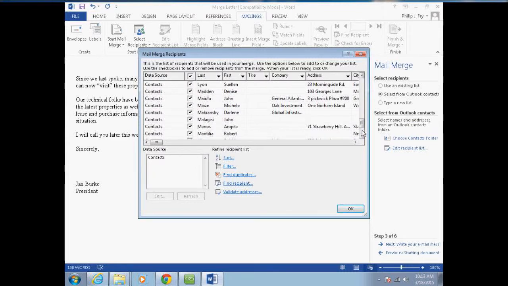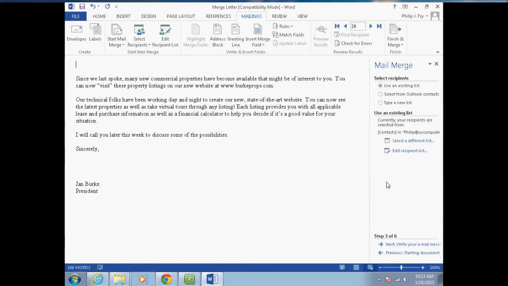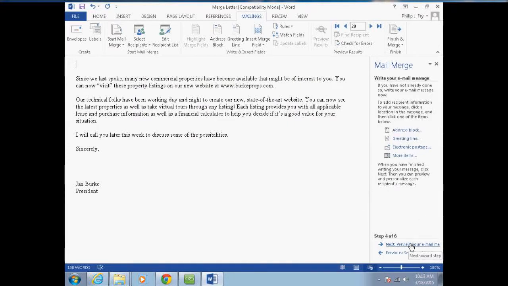If there are some that I don't want to send to, I can filter them and sort them and so forth. So let's say I'm going to take all of the rest of them, and I'm just going to say OK. Now I'm going to write my email message. And so you see it puts it kind of in an email format, in an HTML format here. And if I want to have a greeting line, I can.